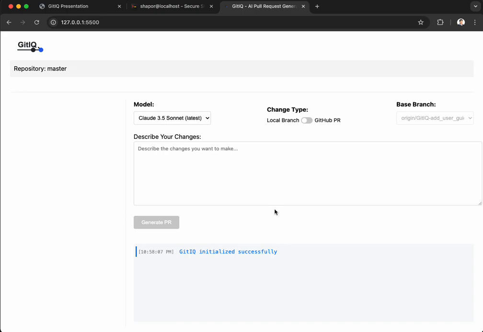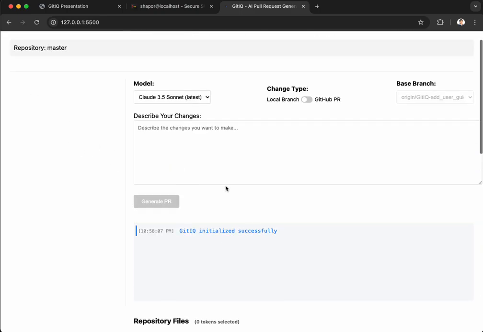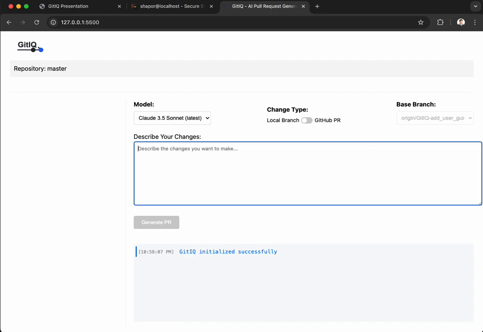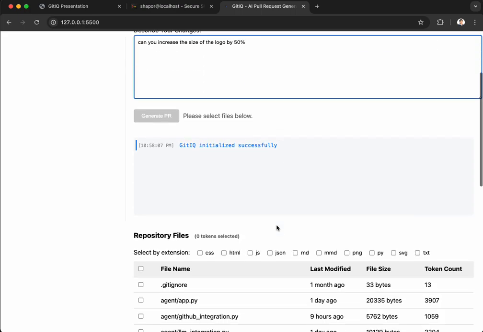When you pull up the interface, it looks pretty simple like this, and we can describe a change. I'm looking at this right now. I just added this logo, and it's a bit small, so I'm going to ask it, can you increase the size of the logo by 50%?